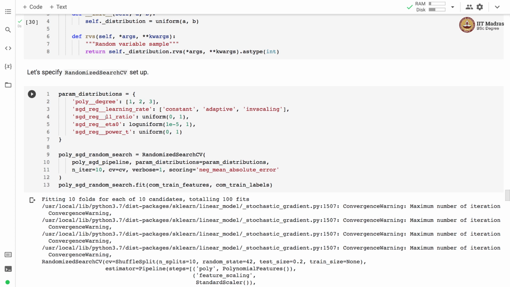So here we want to try L1 ratio uniformly between 0 to 1. The value of eta0, which is initial learning rate in SGD regressor, we want to draw that from a log uniform distribution with the range 10 raised to minus 5 to 1, and the power from the uniform distribution from 0 to 1. So this power controls how the learning rate will be reduced from one iteration to the other in case of inverse scaling.